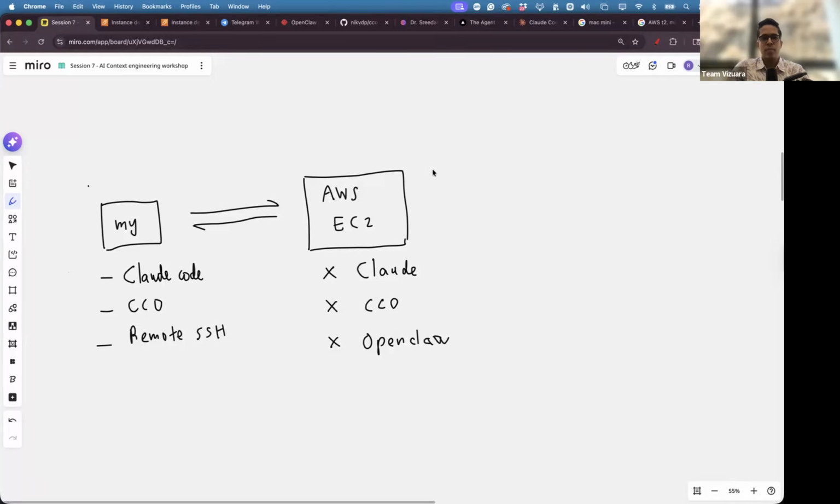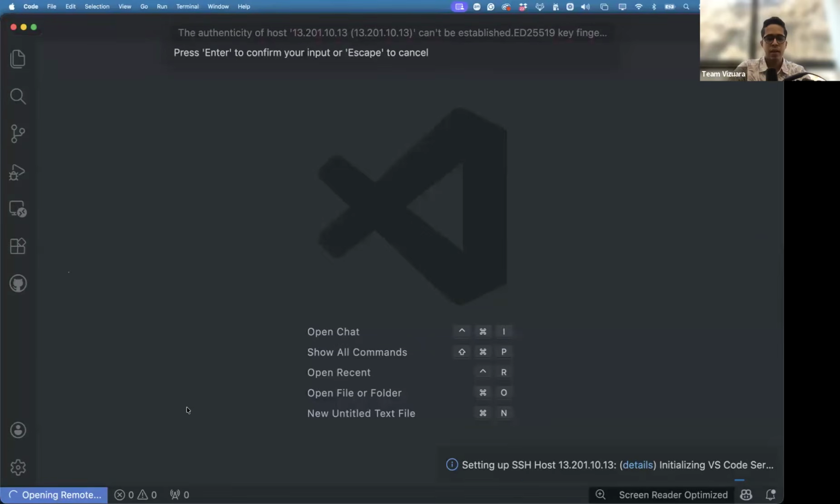Now somebody was asking, if the connection is made through SSH with the AWS EC2 instance, can the Claude Code which is installed on your computer make changes over here? Can it control the files here? So we can see something like that. Okay, this is getting connected. I don't know why this is taking time.